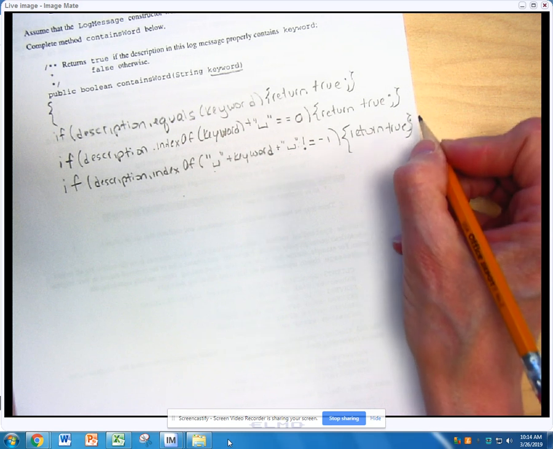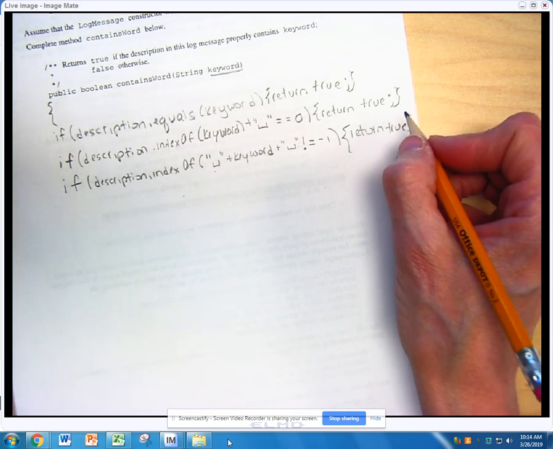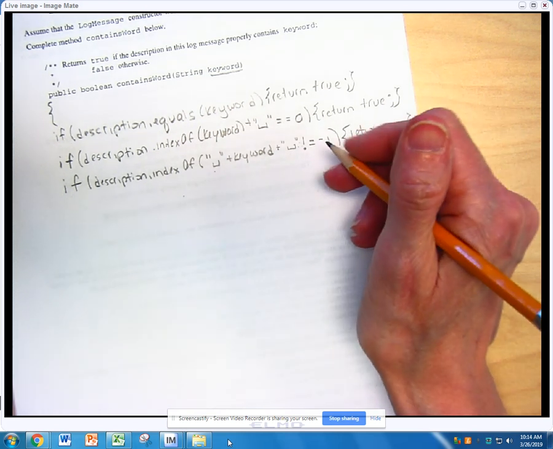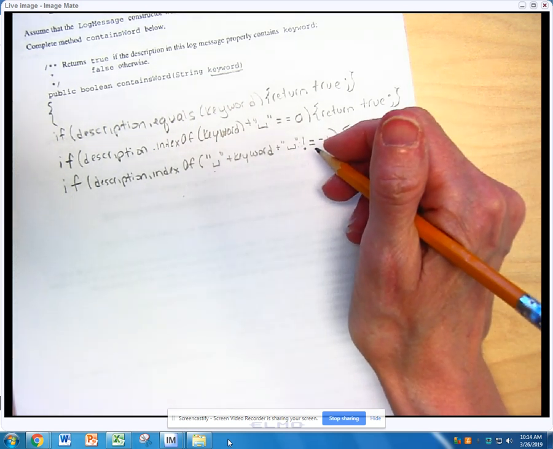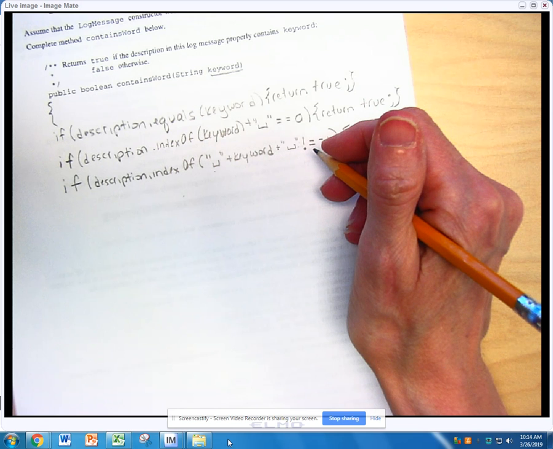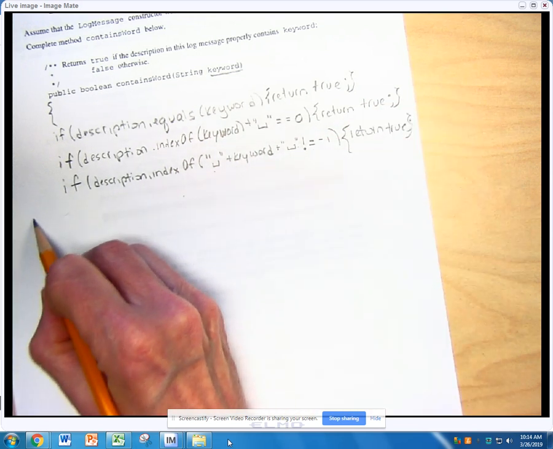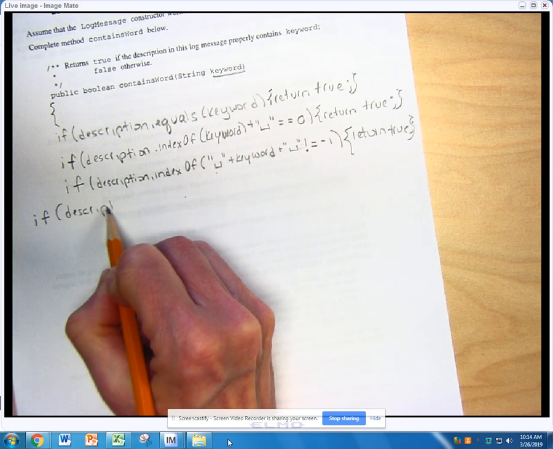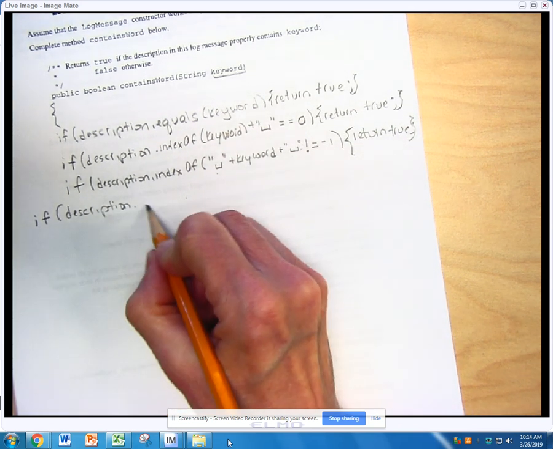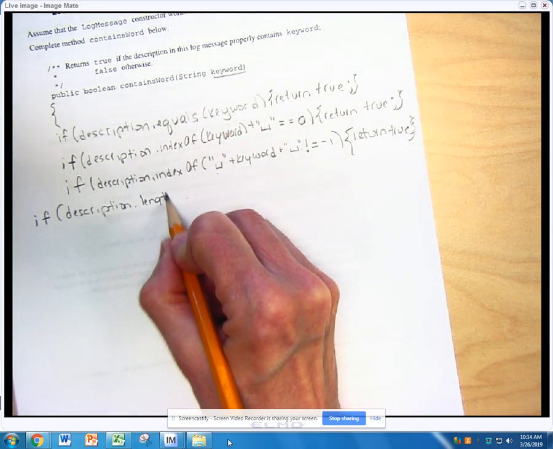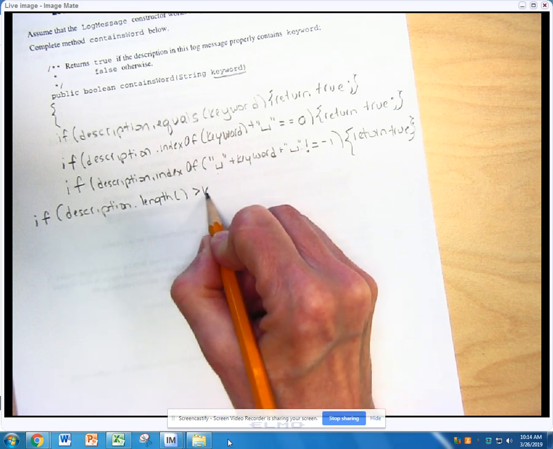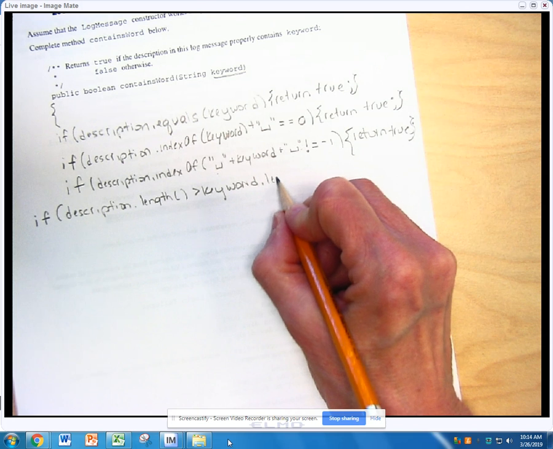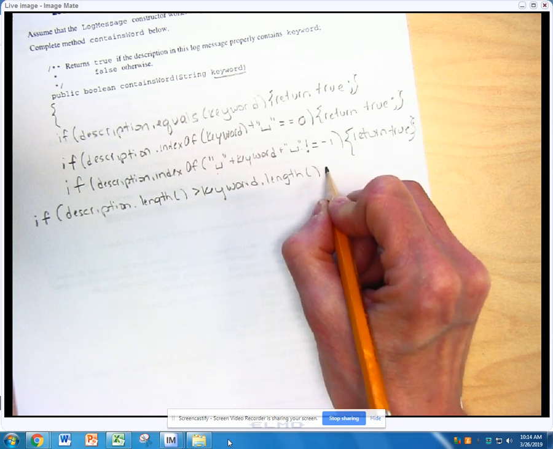Now there's some other things that we're going to want to check for as well, and that's if it's buried inside of another word. So we're going to say if description dot length is longer than the keyword dot length, and we haven't satisfied any of the other requirements, then we're going to have to do a little more digging.